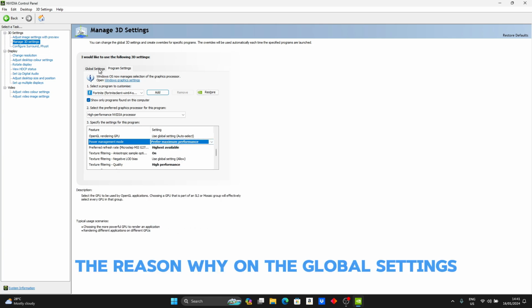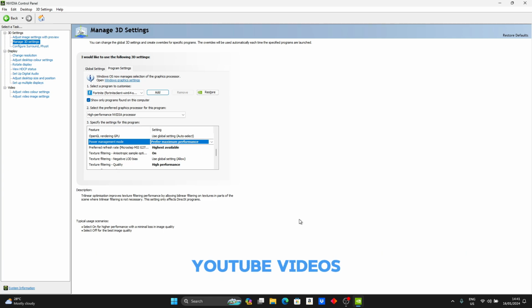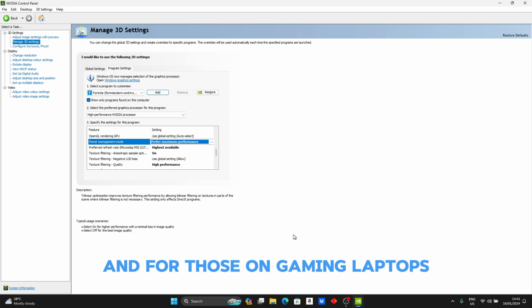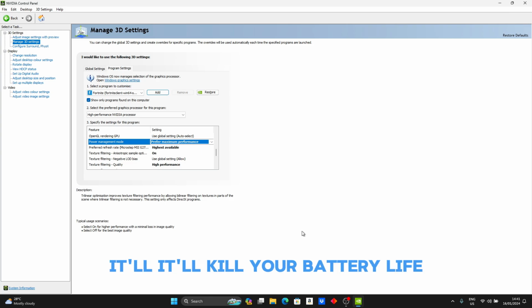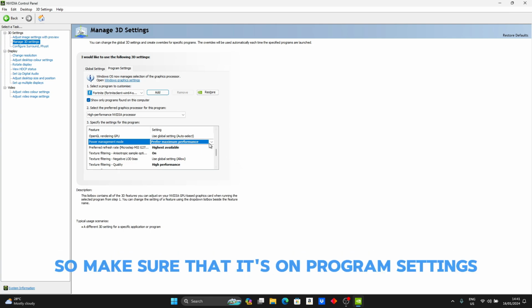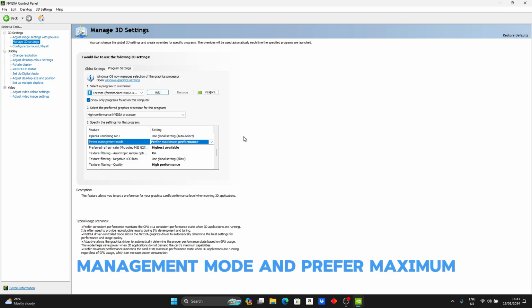The reason why on the global settings it's on optimal power is because when you're just doing work or watching YouTube videos, you really don't need prefer maximum performance. And for those on gaming laptops, it'll kill your battery life in about 2 seconds if you have this on prefer maximum performance. So make sure that it's on program settings, and for the games that you want, go on power management mode and prefer maximum performance.